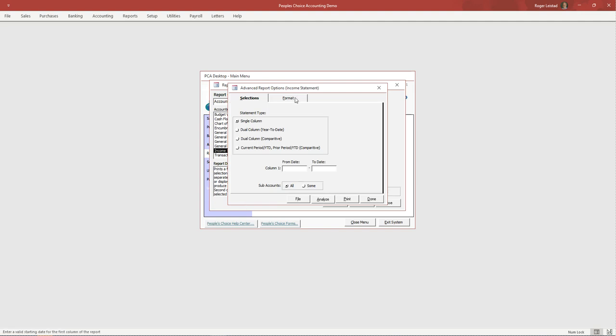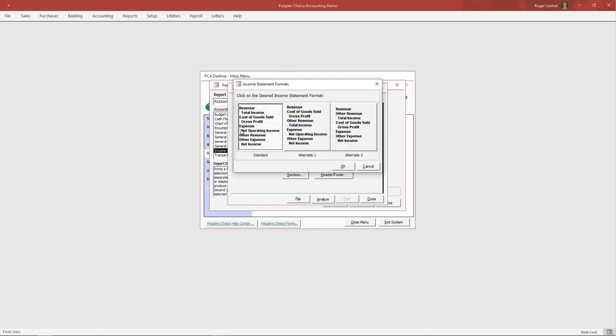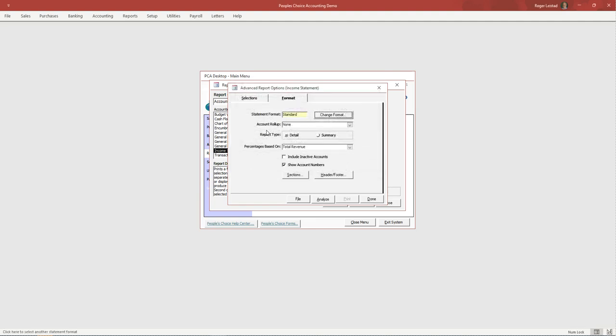have the option in the format tab. There's 3 different levels of how the revenue and expense, net income, revenue, cost of goods. So depending on which one of these fits your needs, that's going to be the format of the income statement. So you can change that there.